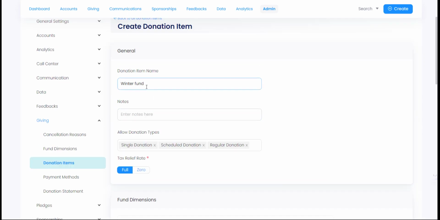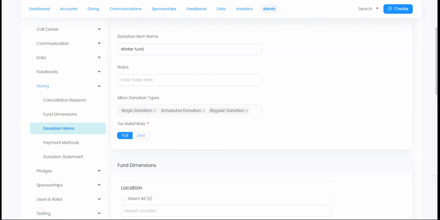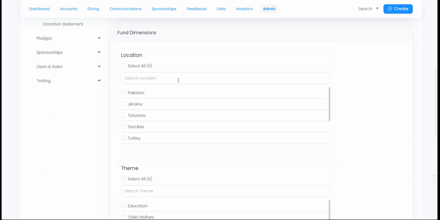Now, in this particular case, looking down the form, we can see we have a winter fund, and now we want to allocate the fund dimensions. This basically means the winter fund that you are collecting money for: what locations and what theme is it eligible for? We may say that we only want to do winter projects in two locations, in Turkey and Tanzania.